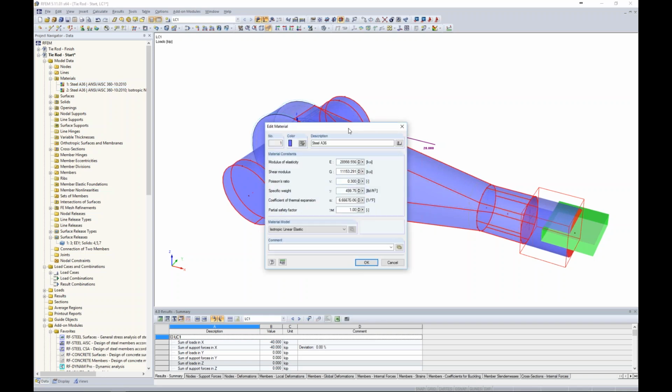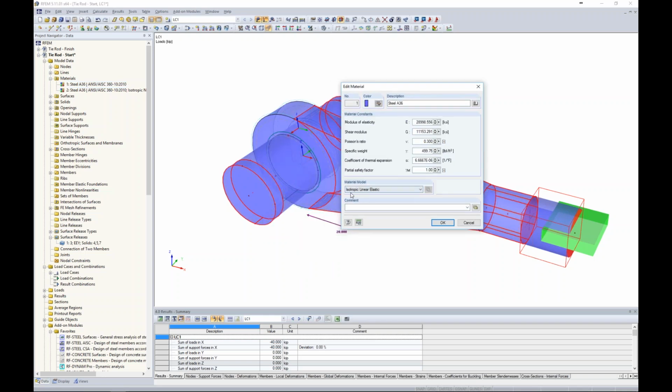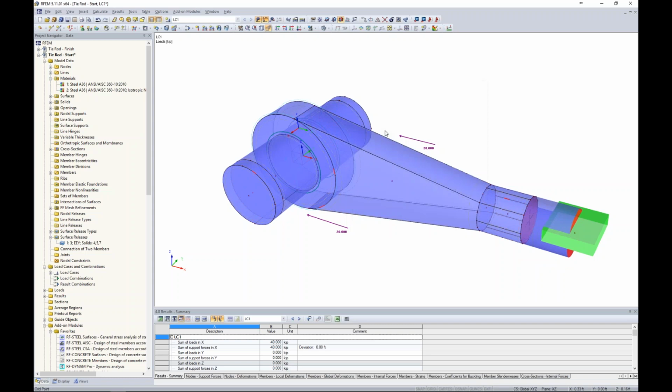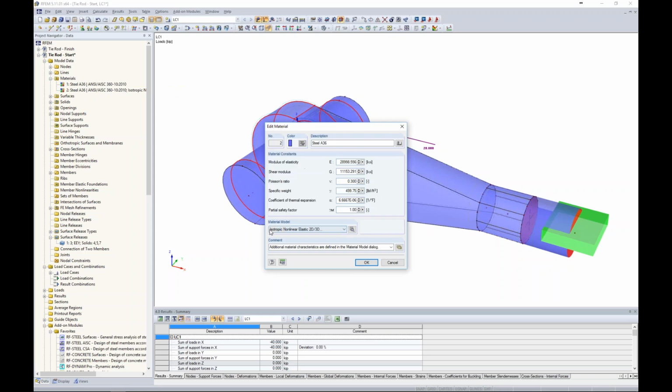When I double click on this, you'll notice the material model is just set to isotropic linear elastic. So any linear elastic material is already included within RFEM. So that's fine for this front portion of the model. And then as far as the rear portion of the model where I'm most interested in this connection here, I double click on the material. You'll notice that I changed the material model to isotropic nonlinear elastic.